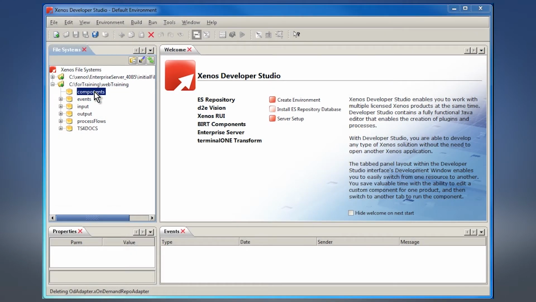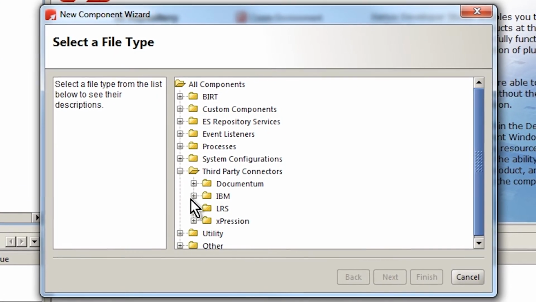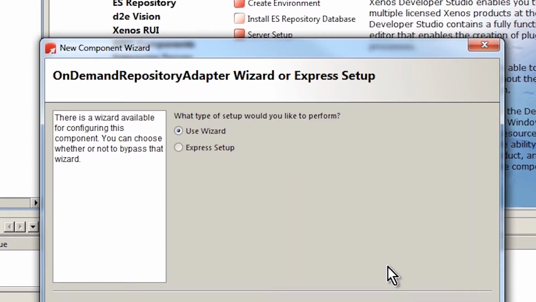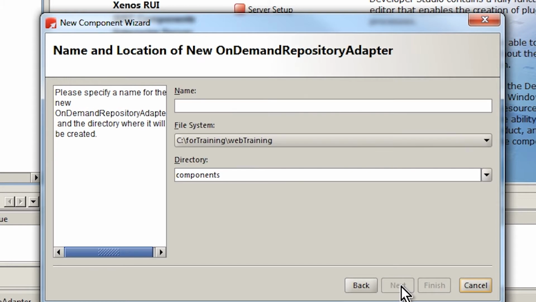In order to connect to IBM On Demand, first you need to set up the repository adapter. Right-click on the Components directory and go to New Component. Under Third-Party Connectors, IBM, On Demand, choose the On Demand repository adapter. Click Next along with Express Setup and then give it a name.